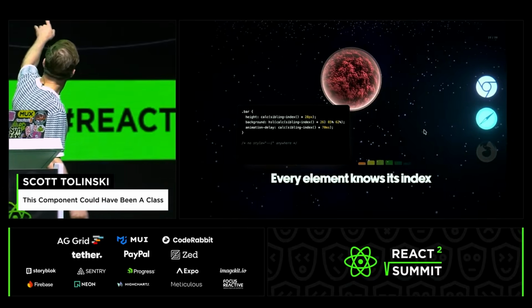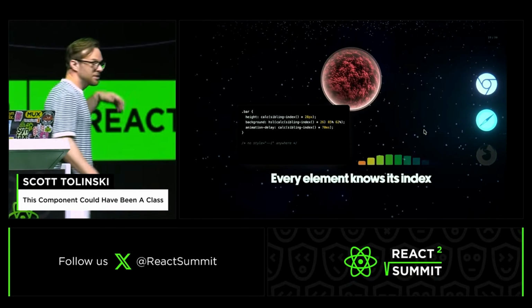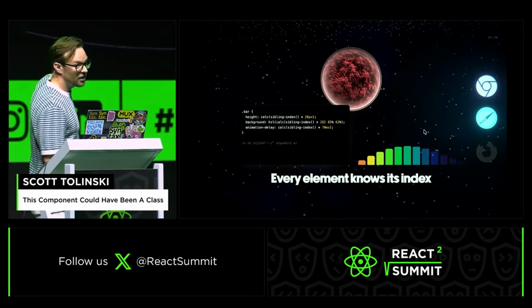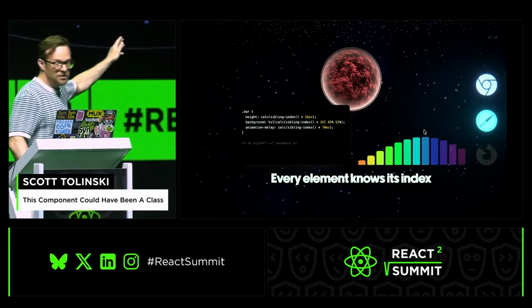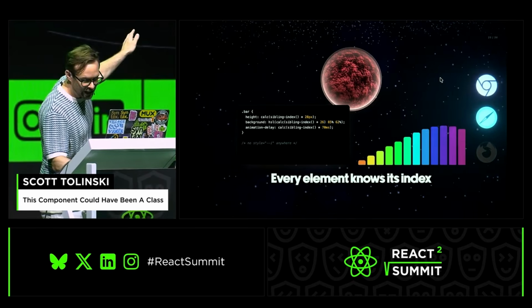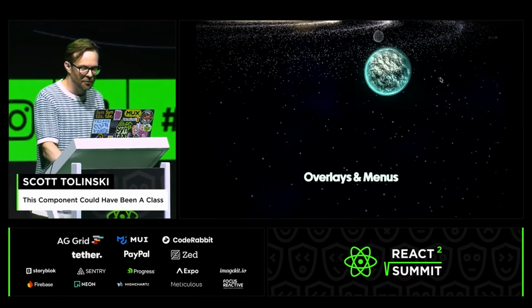But this is like a straight up one-liner where you can just say, what's the sibling index? Oh, the sibling index is this. I can do math. I can do animation delays for staggered animations with one line of CSS using sibling-index. This is coming to Firefox, but it's available in everything right now. Really sick API. Really simple too.